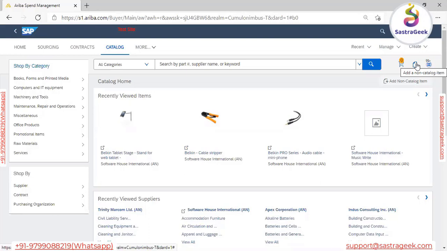We are using the short text. In that case, we are only providing the account assignment category, short text and material group. So we have the provision that even if we do not have that master data, we can still raise the purchase requisition. In the same way, in Ariba also we have this option.